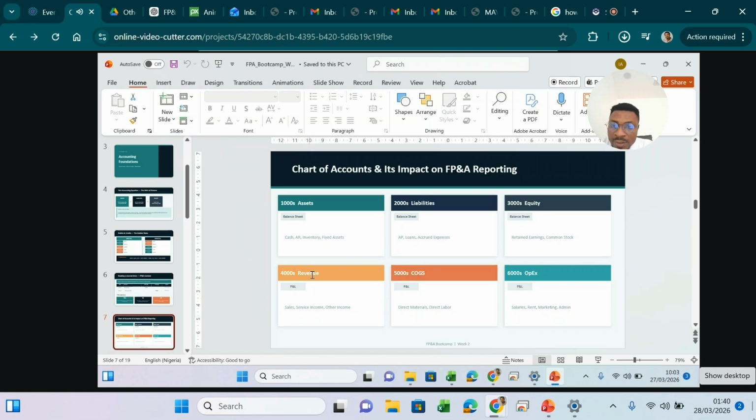Under this revenue, you can now see 4,001 sugar, 4,002 spaghetti, like that. So they have different revenue lines that fall under it, so it's just a naming convention, right? So we have the cash, AR, inventory, fixed asset, we have loans, accrued expenses, retained earnings, I also have prepayment and other assets, like that. So this is what chart of accounts is all about.